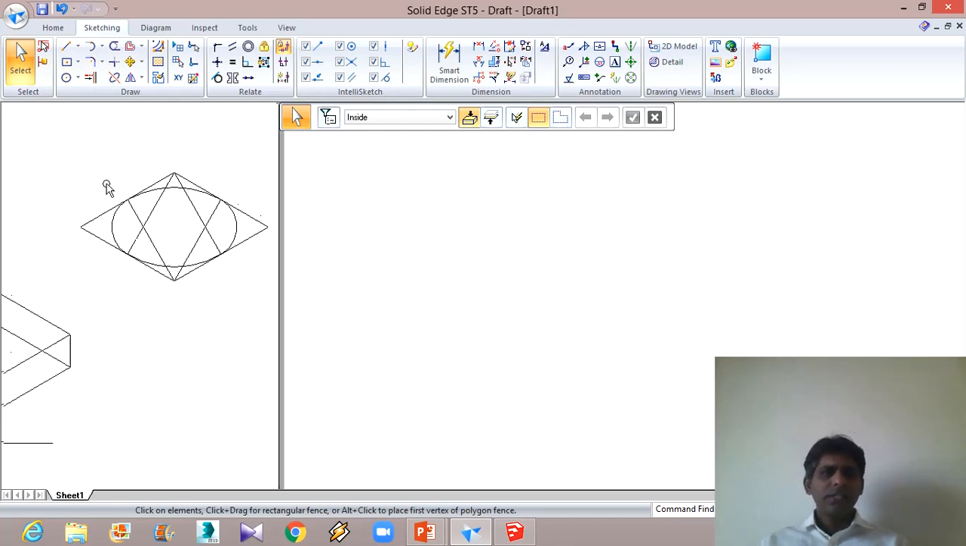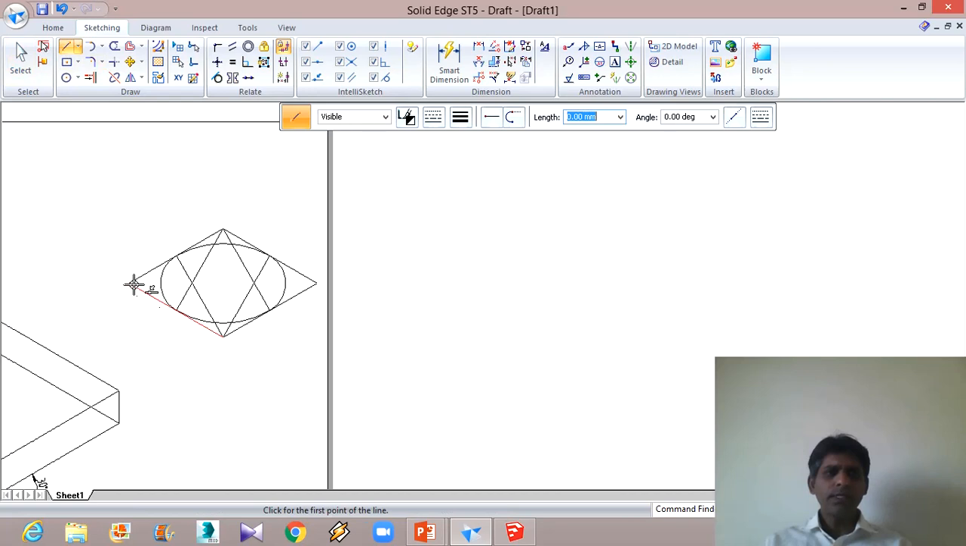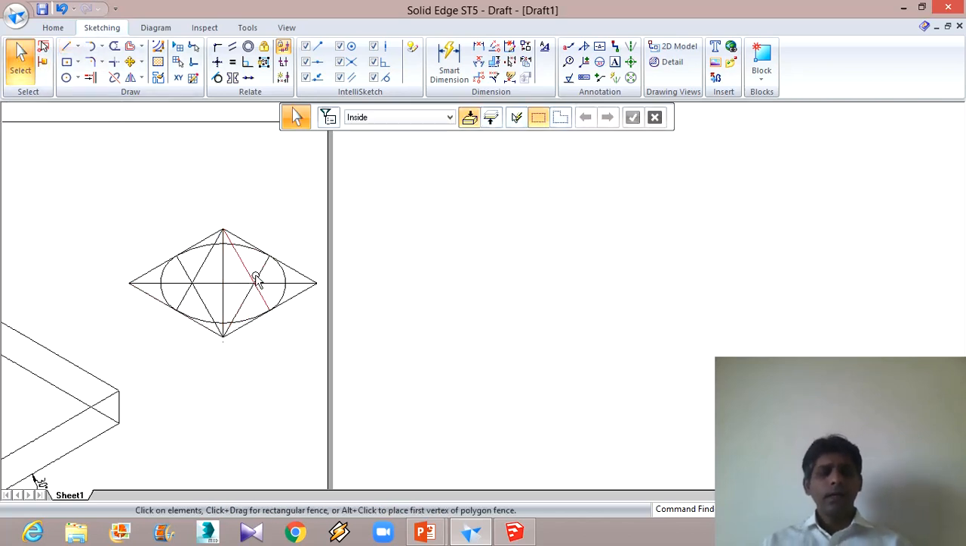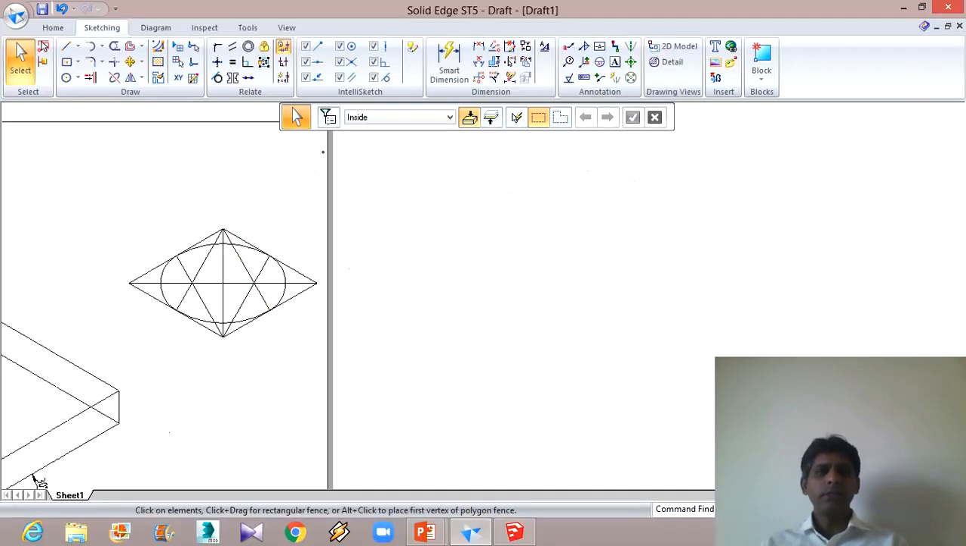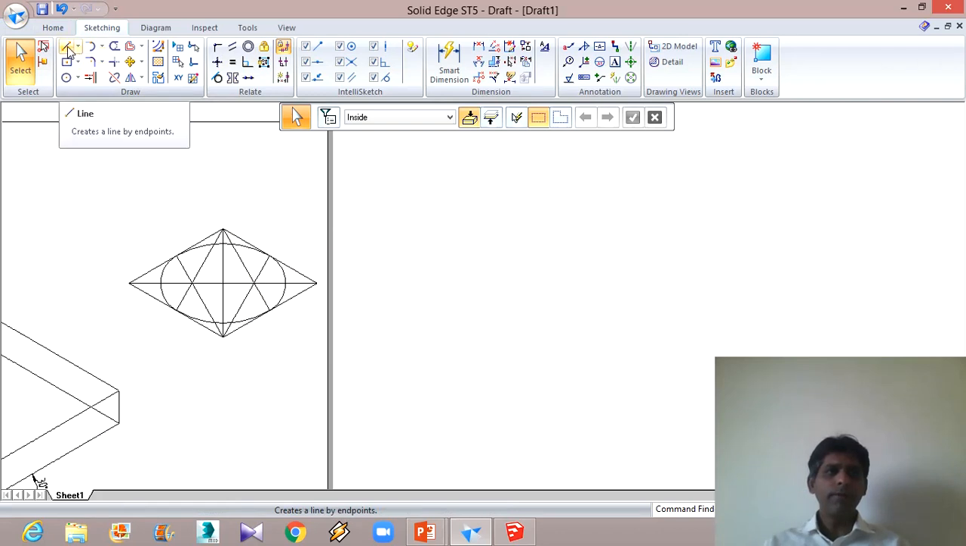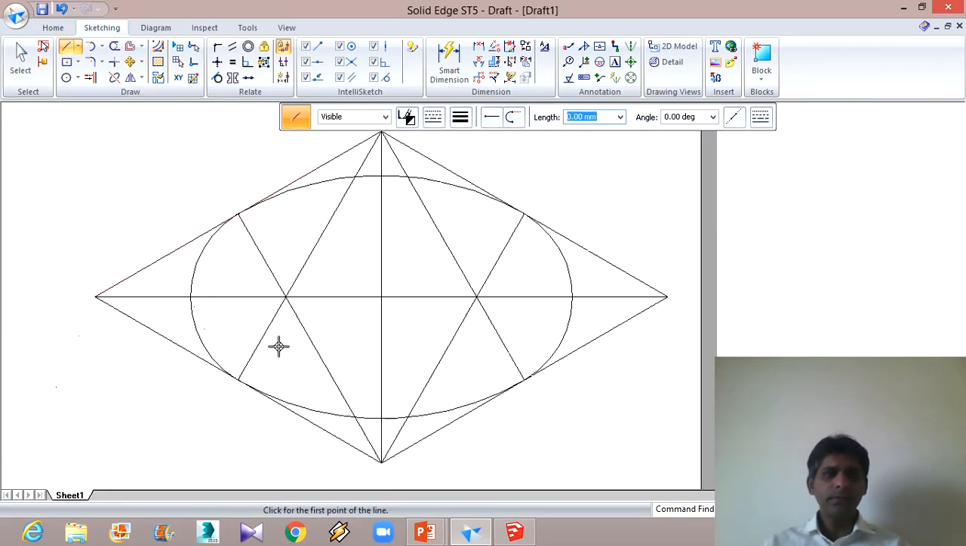So once this much is done, we can spot the center by joining these lines like this here, and by joining this line like this here. And the height of this cylinder is 20 millimeters. So what I will do is I will draw one line 20 millimeters from here. This 20 millimeters, and it should be 90 degrees.